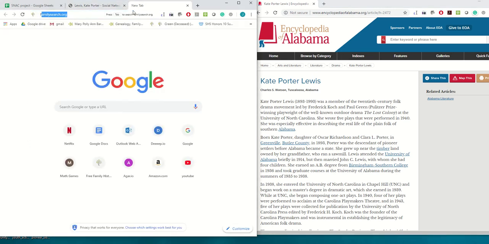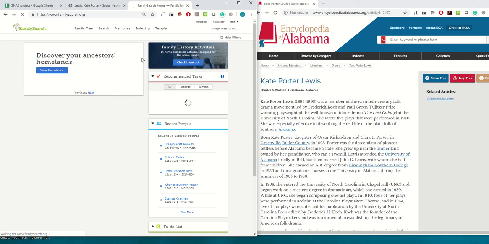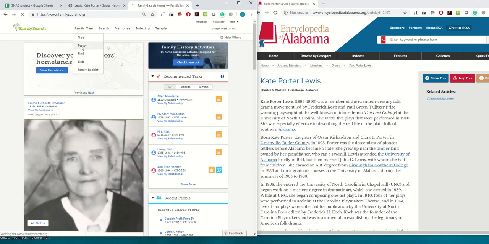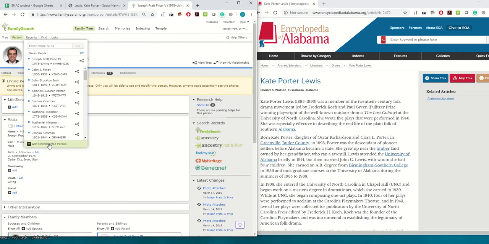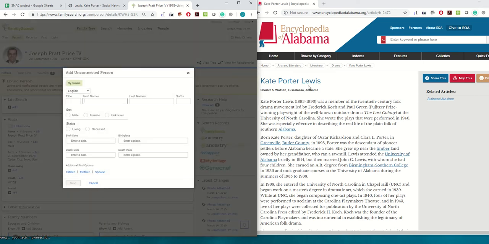Now what we're going to do is open up FamilySearch, and then we hit person. And then we're going to hit recents, and under here we can add an unconnected person. This is by far the best way to look for someone because it allows us to put in exact dates. So here we go. She was born Kate Porter, female. I can come over here.